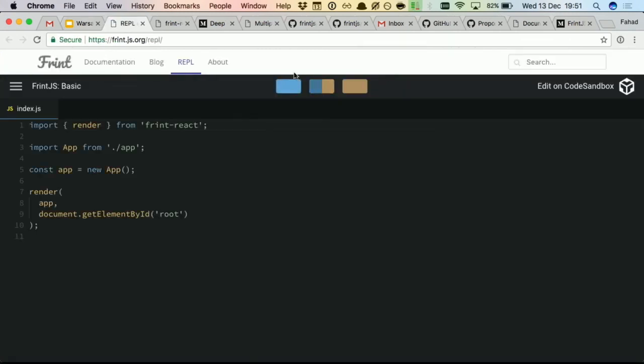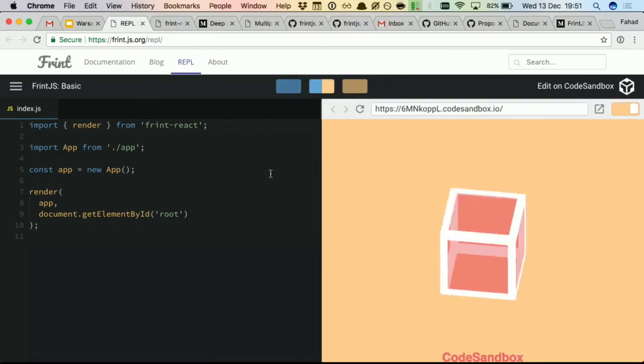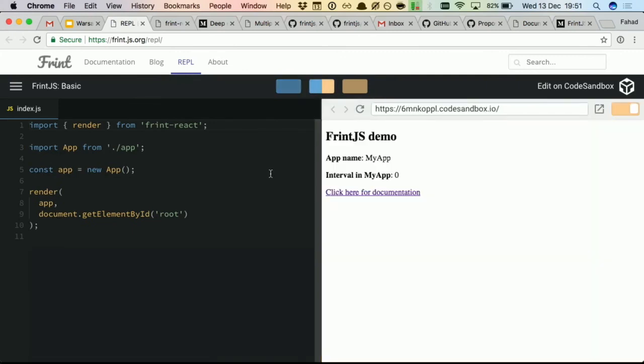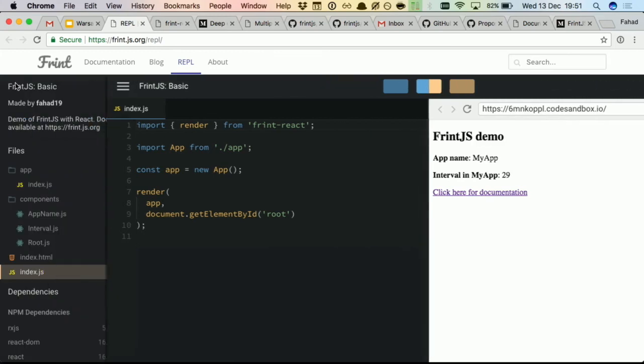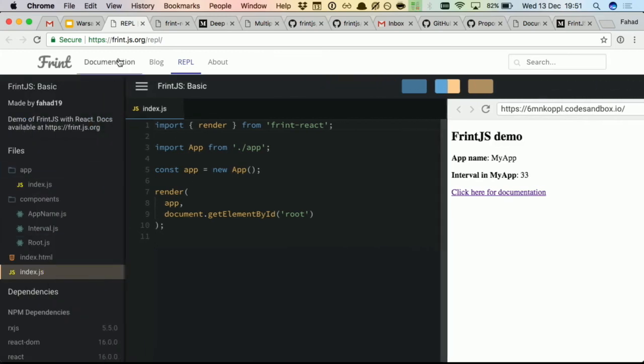I hope it works. It's loading. Yes. You can see it has an observe component that is similar to the examples that we saw before. It's showing you the app name, and the interval is also there. It's reacting every second. The code is all there, and you can find all the files on the left side.